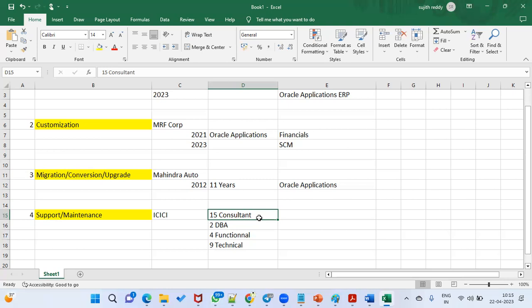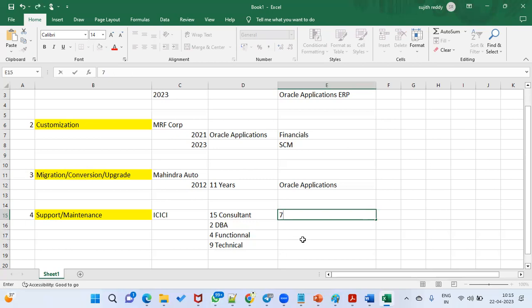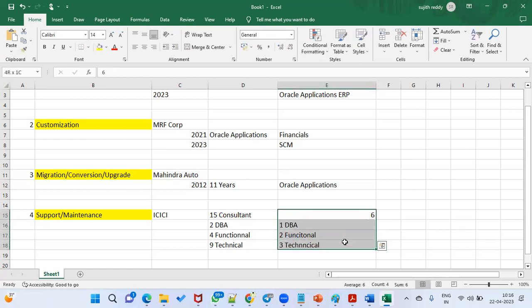After this, if there is any problem and you need support, let's have another agreement, another project, a support team. So out of 15, I'll keep around 6 members: 1 DBA, 2 functional, and 3 technical guys. The support team is going to give the support for any change requests, anything in future. The support team will be smaller compared to the implementation team.